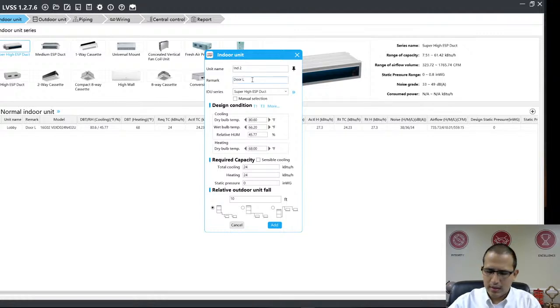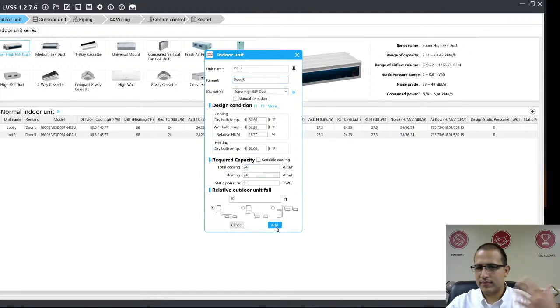So I'm going to go to the next one. I'm going to say this one is the door on the right. Same capacity. I'm going to click add. So that way I can start adding units.